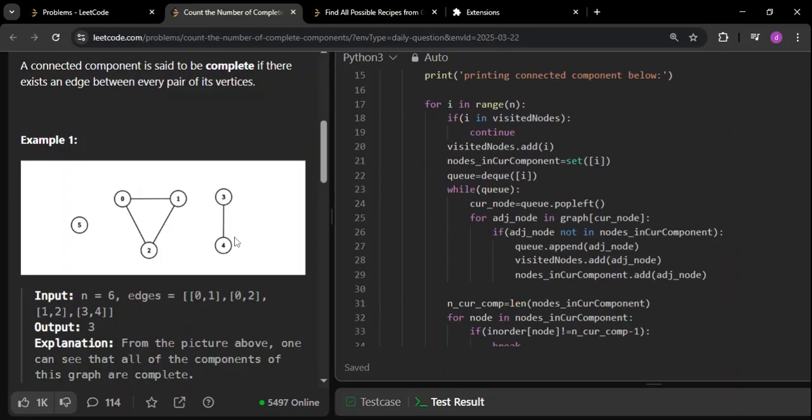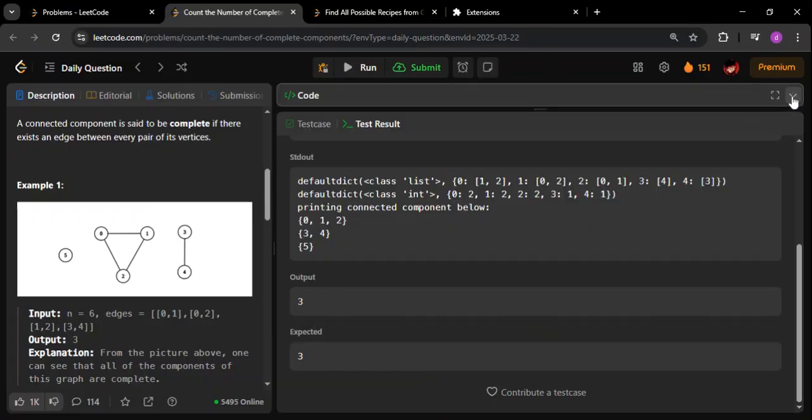Okay, let me first show you that, and then we will go for the rest. So if you see, this is how it is looking. Basically, this is the graph. In this case, 0 is adjacent to 1 and 2. Similarly, 1 is adjacent to 0 and 2, and so on.